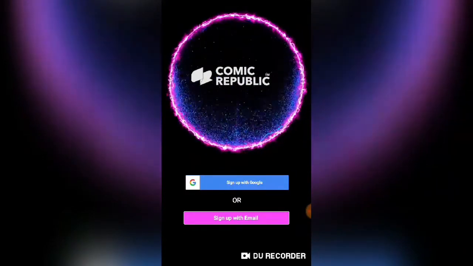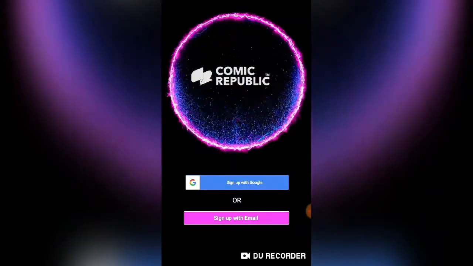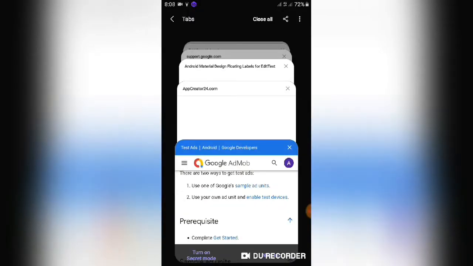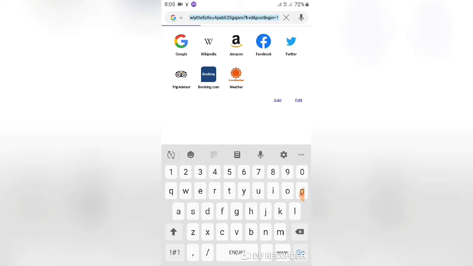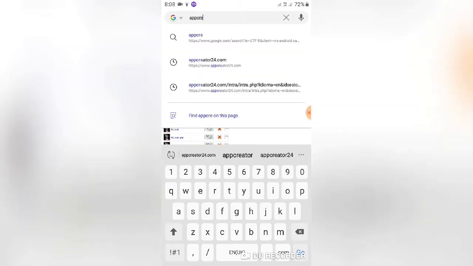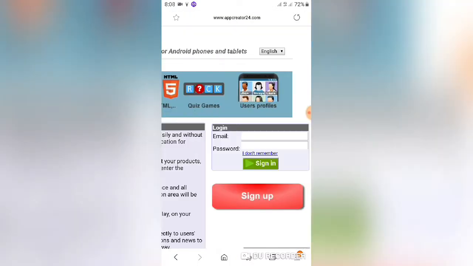So let's get things started now. First of all, you go to your browser and you go to the link. This link I'll be typing for you is an online app creation link, which is appcreator24.com. So you open this link.